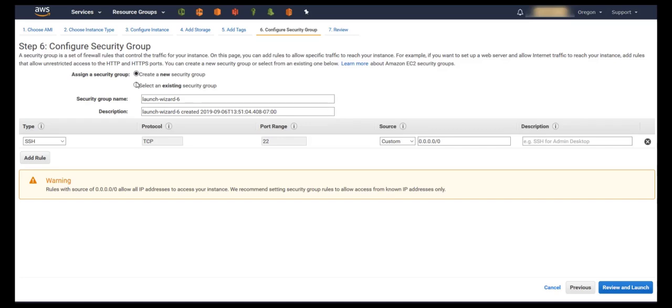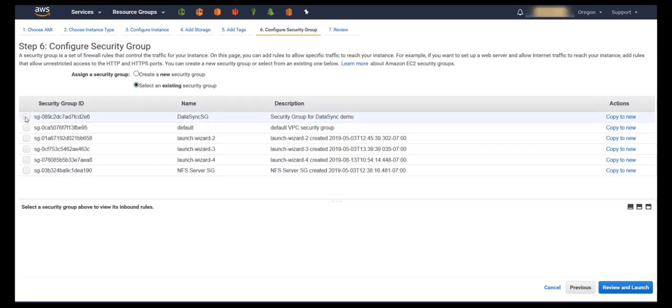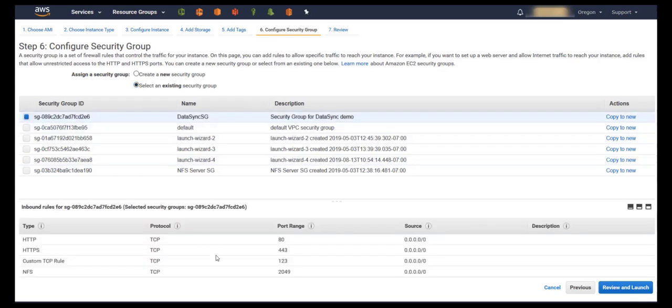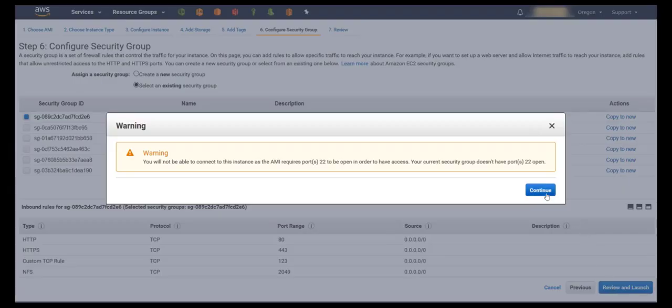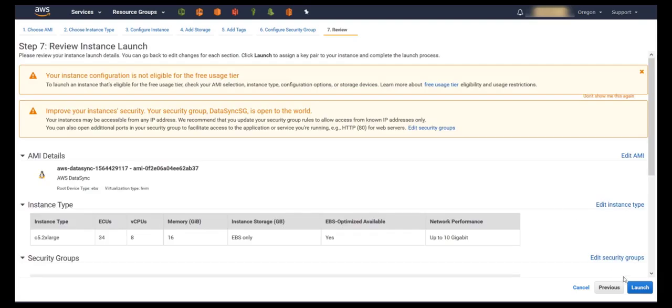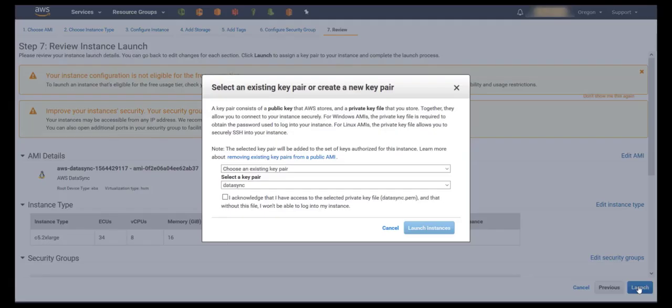Security groups in AWS act as network firewalls, allowing and denying traffic on specific networking ports. On the Configure Security Group page, we select an existing security group that has the necessary ports already defined. See the DataSync user guide for the complete set of network and port requirements. Once the security group is selected, select Review and Launch. Review the instance parameters before launching the instance. You can view the AMI details, view or edit the instance type, and view the security group ID and name. Select Launch to complete the setup.